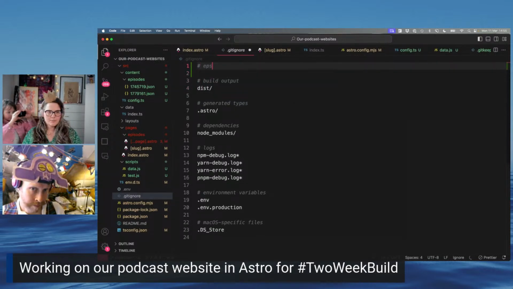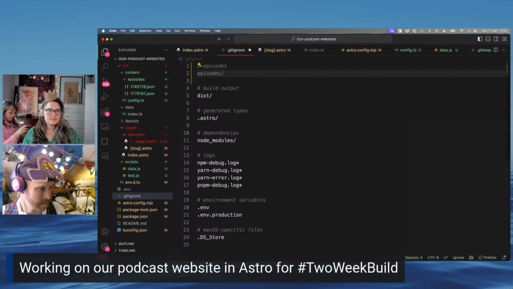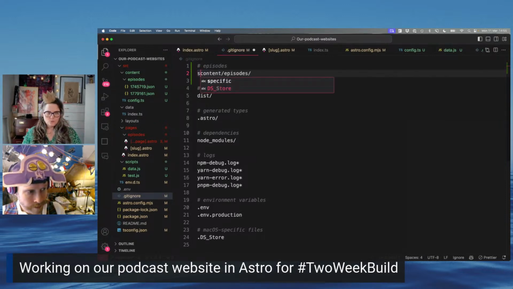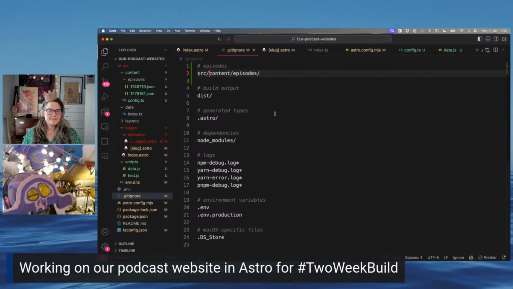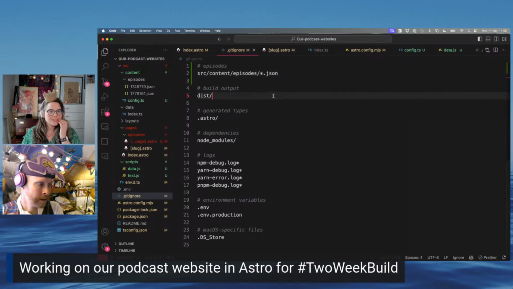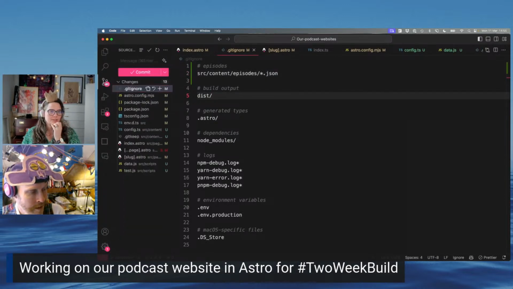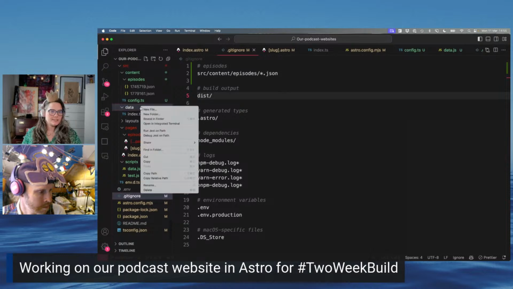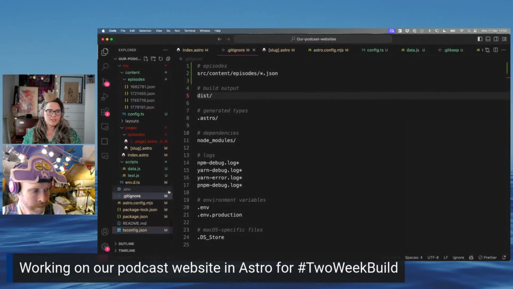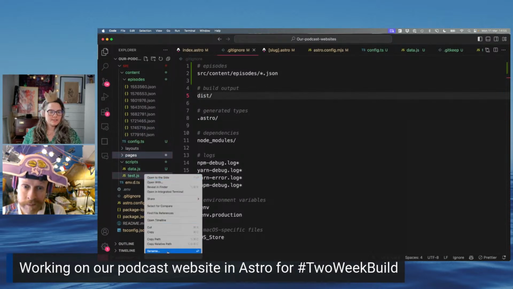So we'll need to ignore these episodes so they are not committed. So content episodes, and then source content episodes, JSON. So just the files, not the folder. So now none of them will be committed. Suddenly we have 13 files that have changed instead of 200-something files. So that's pretty good. And then we can delete this data folder where we had helpers. And we're good to go. And we can delete this one.